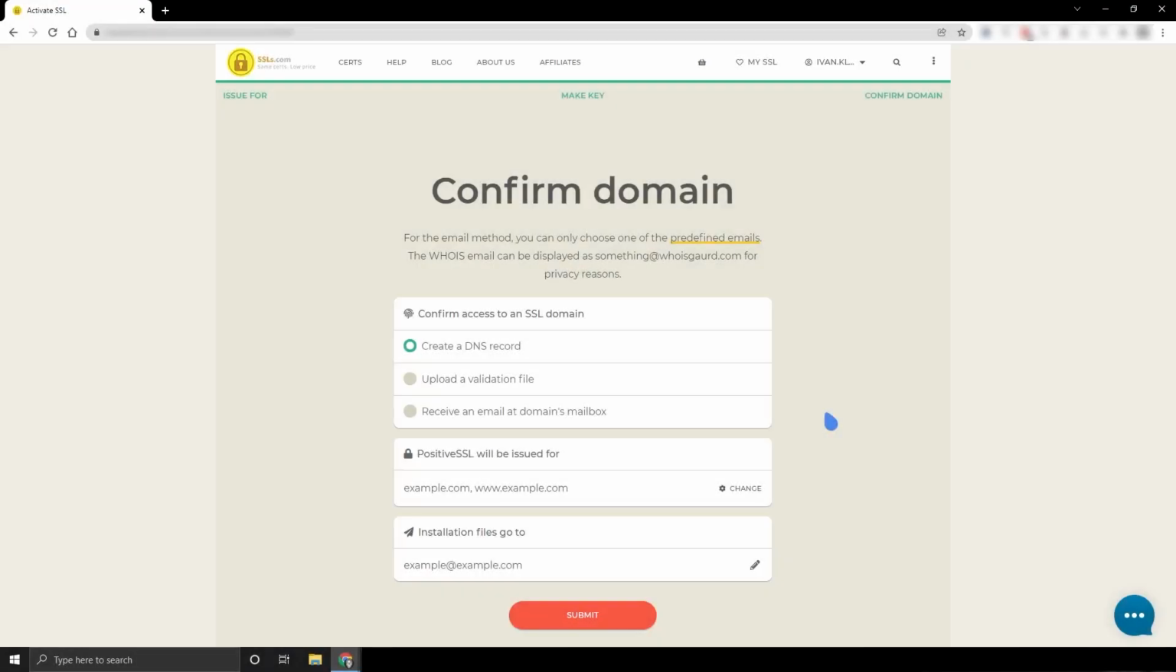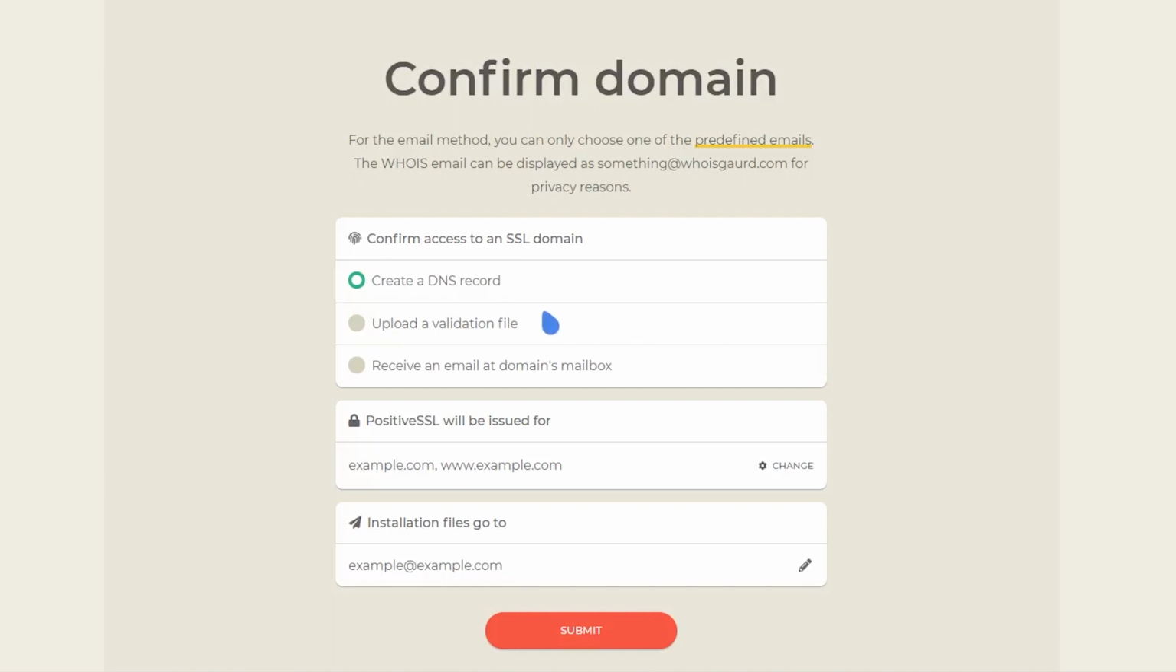To receive an SSL, you need to confirm to the certificate authority that you are permitted to make changes on your domain. This is known as Domain Control Validation, or DCV. When you activate your SSL, you will be shown several options for confirming your domain via DCV. This video will focus on how to confirm your domain by uploading a validation file to your server.